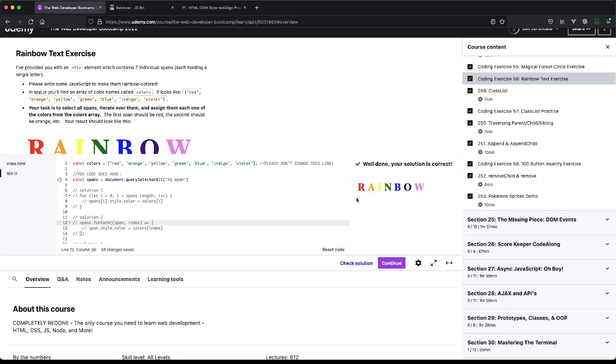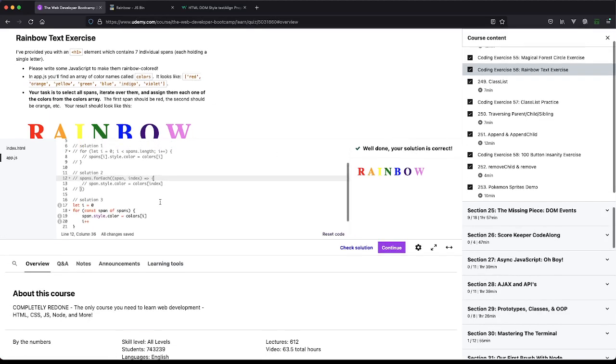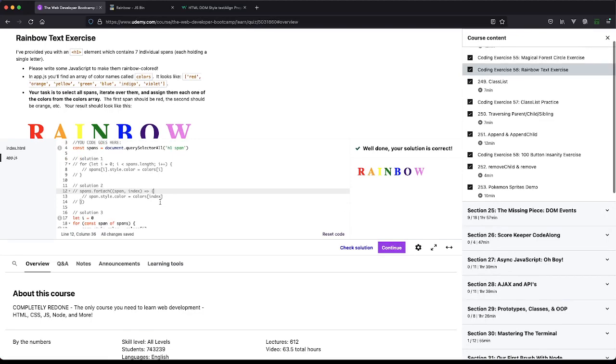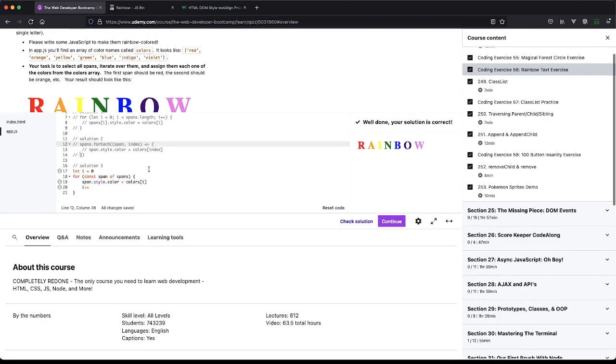So I hope you guys learned something today. We learned how to grab an array or node list of things, loop over them, and change the values compared to another array.